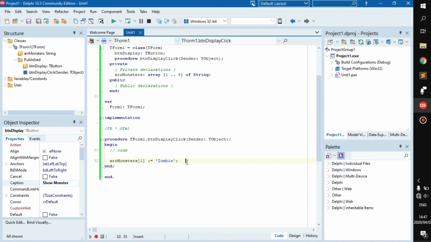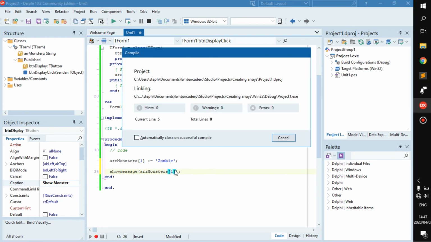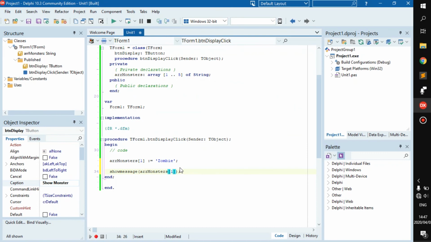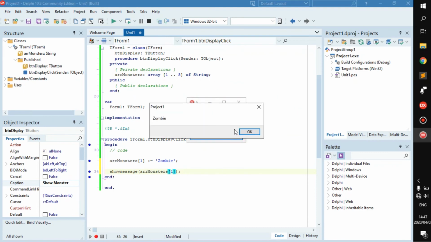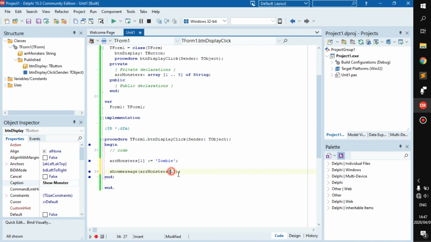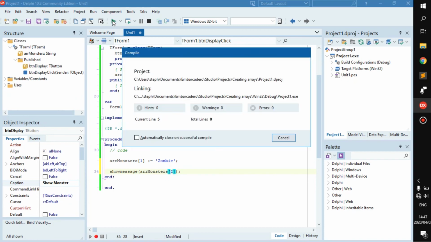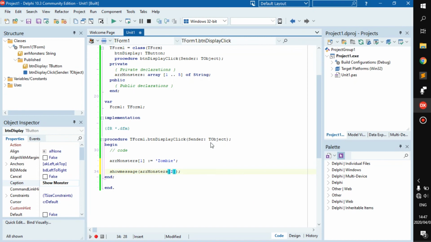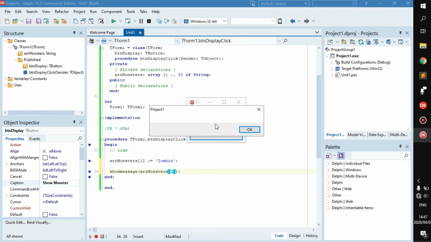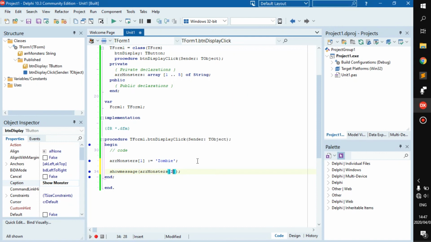It can hold up until 5 things. So let's just for now go show message. So this is going to display what in position 1 is. And in this case, it is zombie. Perfect. Now, what if we were to make this position 2? There's nothing in position 2 though. So let's see, what will we get? We get nothing because it results into an empty string.